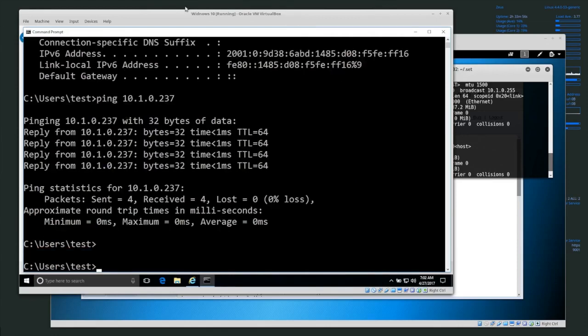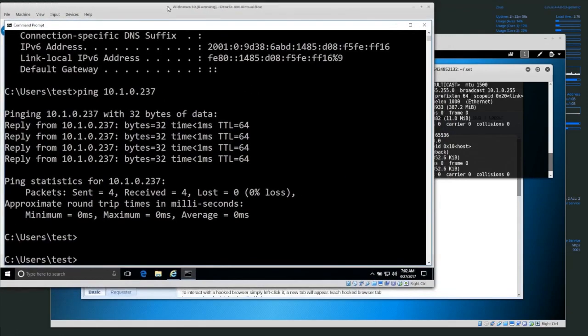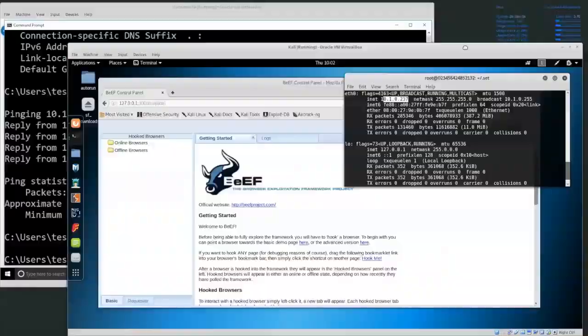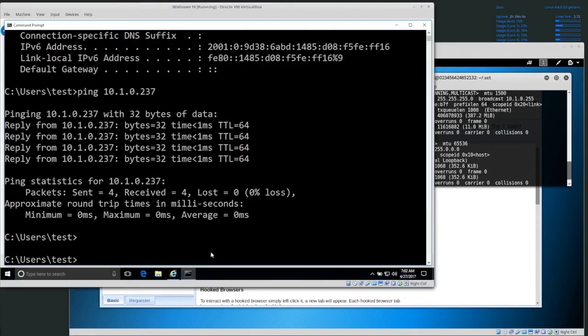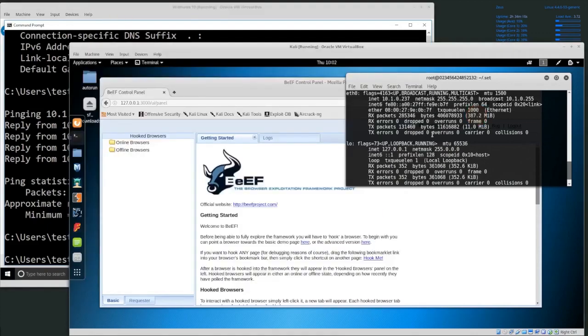Most of the time, the attacker's computer would have a public IP address, and that means that any computer on the internet would be able to connect to it. On my internal network, I just need to make sure that the victim's computer can contact my attacking computer.